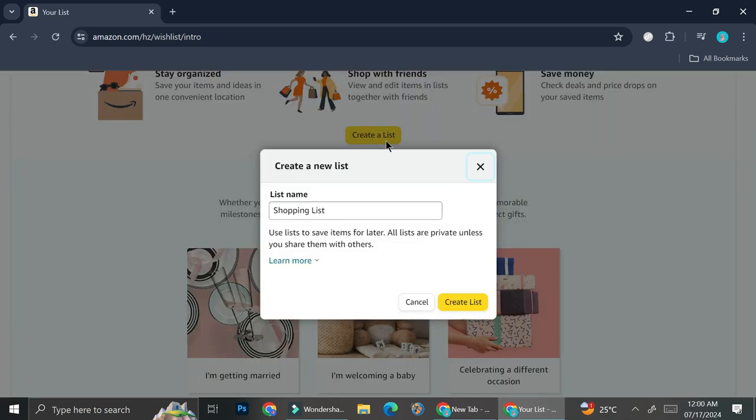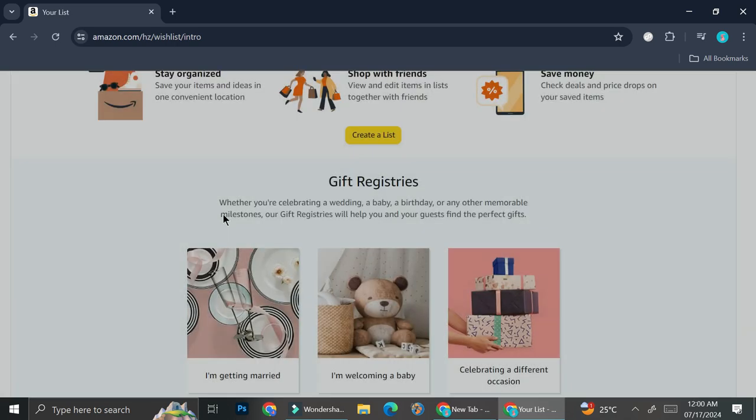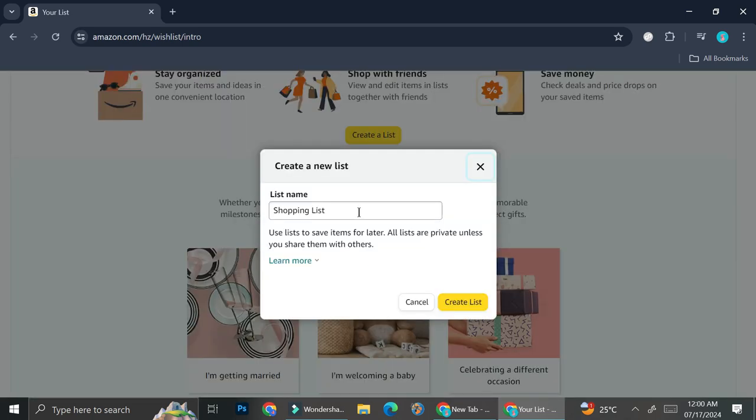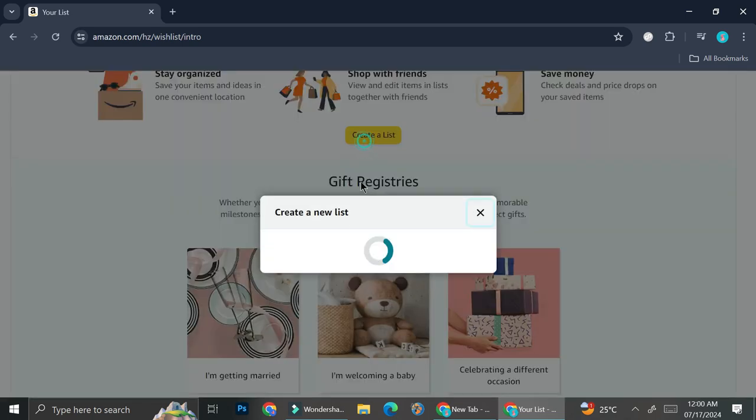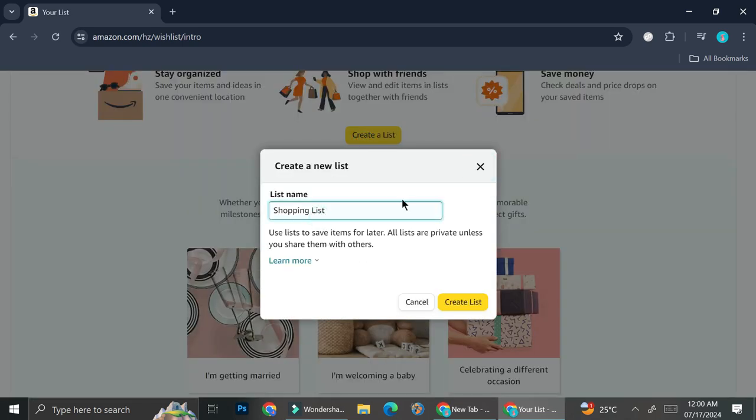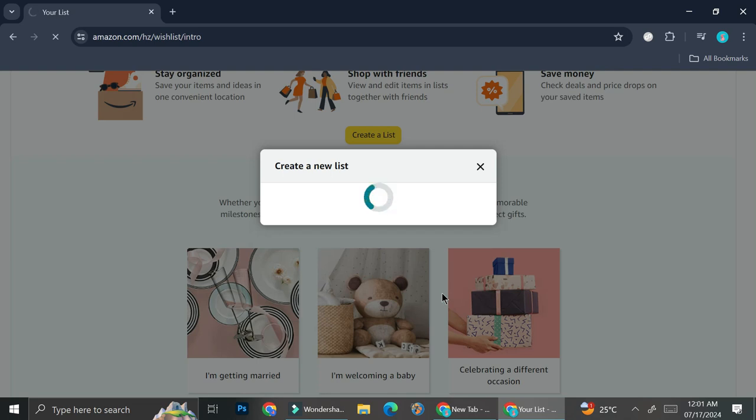So you can go ahead and click on create a list, and you can change the name of your list right here. For example, I want my list name to be graduation gifts, and then you can go ahead and click create list.